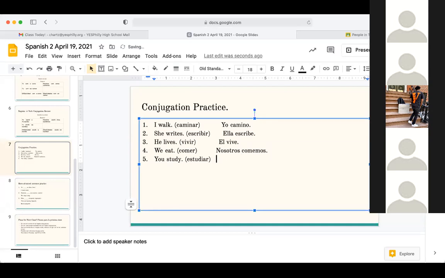Okay. And how would you say you study? We're actually going to do informal. Remember, usted is formal and tu is informal. So we're going to do that.